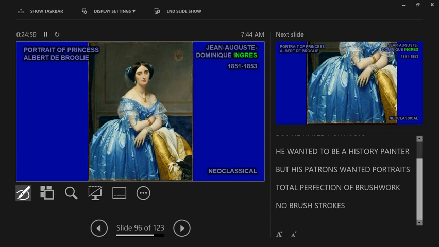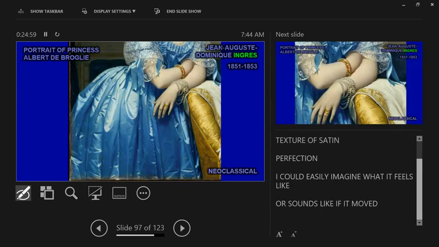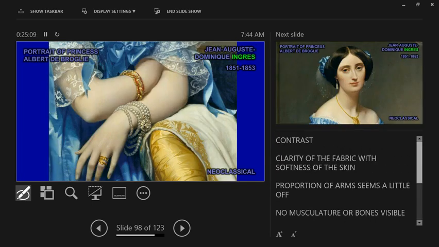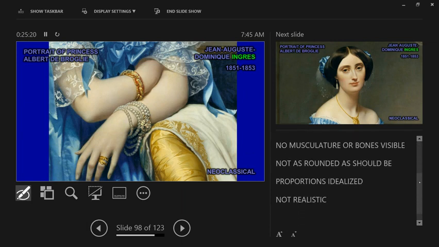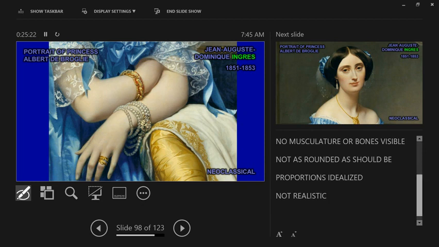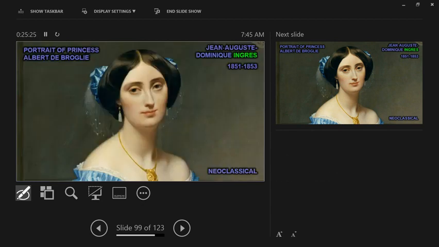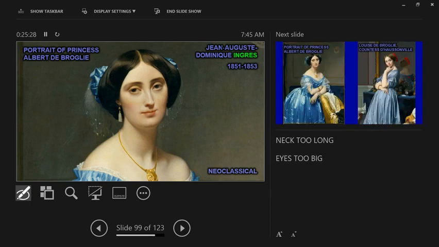Yeah, right. The texture on that dress. It looks like silk, right? The way it shines, it's quite impressive. And then there's a sharp contrast between the clarity of the fabric and the softness of the skin. The proportions of the arms seem a little bit off, like there's no musculature or bones visible. It's not as rounded as it should be. And the proportions are idealized and not realistic. Like the neck is a little bit too long. The eyes a little bit too big. It almost looks like her eyes are going in two different directions.